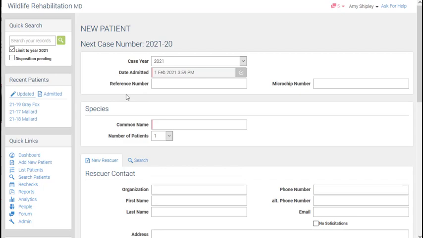Now you can see here in this panel that there are reference numbers and a microchip number. Now, these are just other identifying numbers. They're not necessarily required. But for example, let's look at the reference number. The reference number is a field that could help identify a patient that had a number assigned to it from somewhere else. For example, if the patient was brought to you by Fish and Wildlife or some other animal service where it was assigned a different case number, you could add that number in this field.